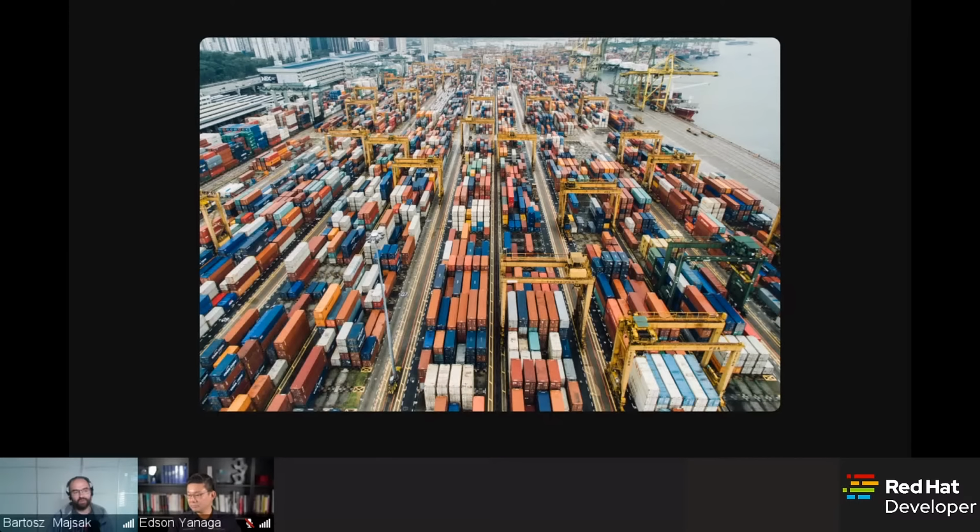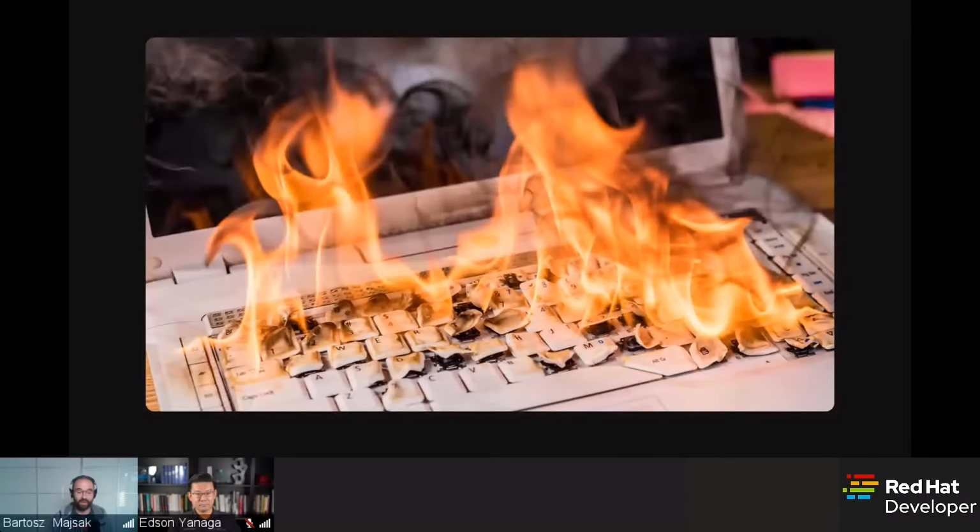It's not really rare, at least in my case, that my CPU easily reaches 80, 90 Celsius, even if I don't have Slack running in the background. So we have to find a better way.